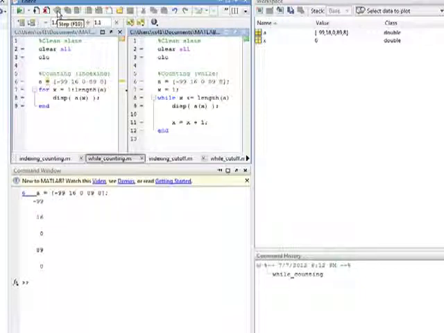Okay, so that's a step-by-step implementation of this counting script that we did over here with the for loop in the indexing method, indexing style. We did it over here with the while loop.